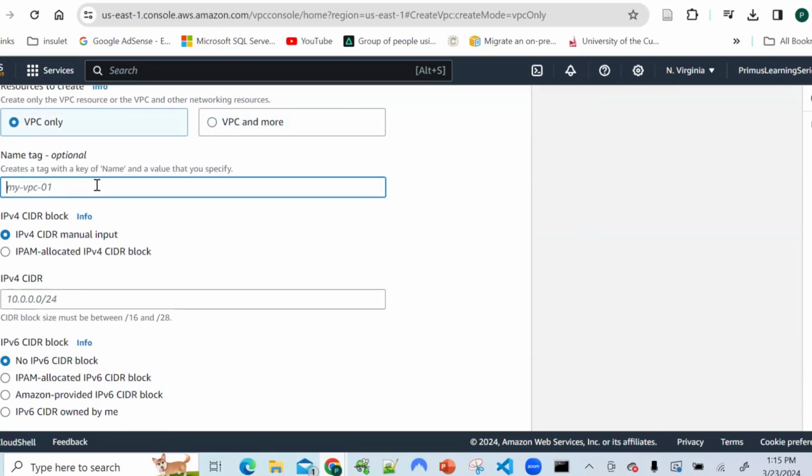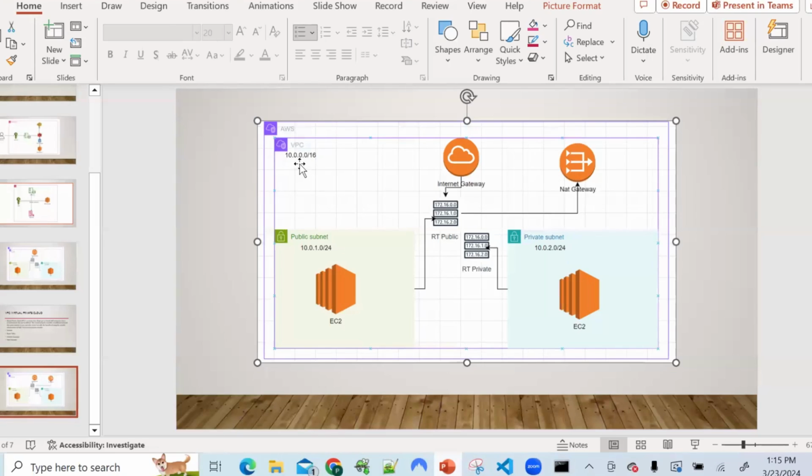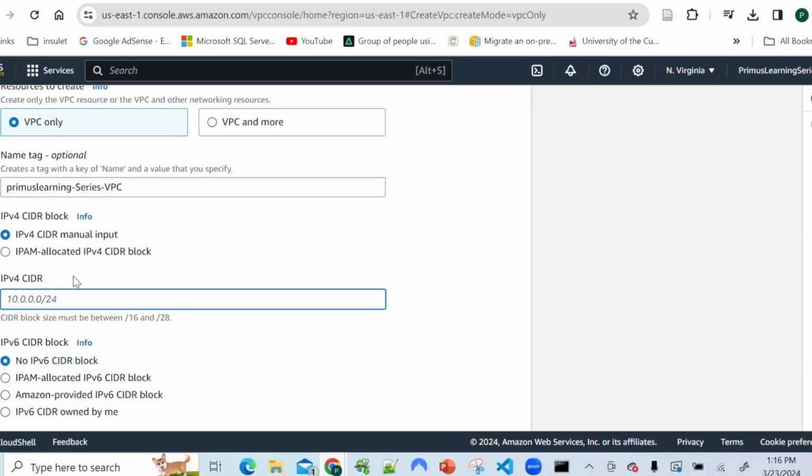And the name we'll give it will be Primus Learning Series VPC. That's the VPC we want to create. And remember, we said in this diagram, the range that we want to use is 10.0.0.0/16. That's the range we want to use for the CIDR here.